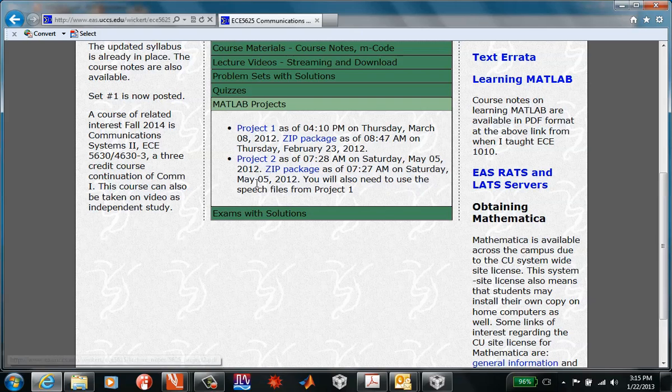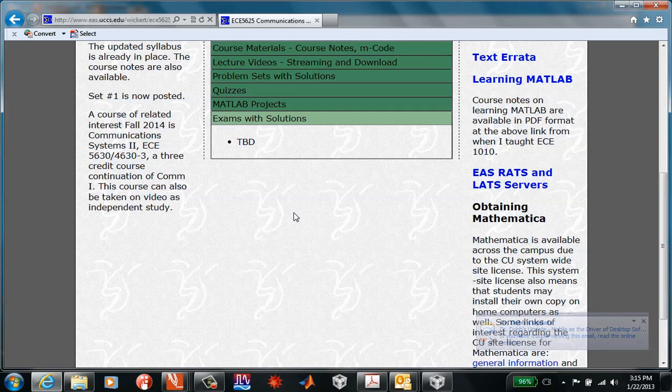MATLAB projects, these are last year's projects. I may use them again. I may modify them. They're still posted up here. And then when we get around to having exams, I will put up old exams. I'll put up probably 2 old exams just with solutions so that you have those to look at too. And those will be PDFs again with the same password, just because.